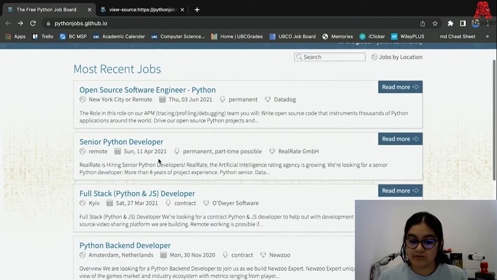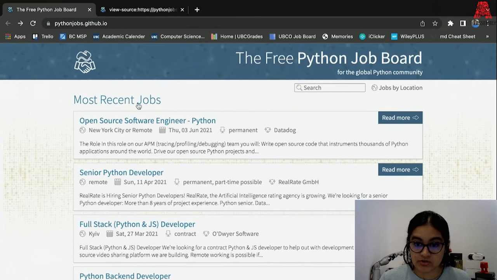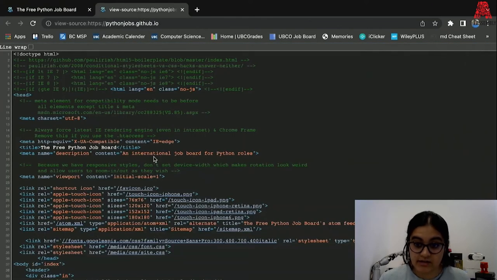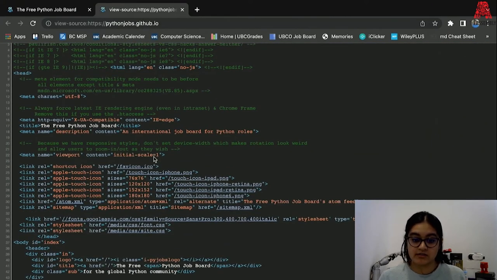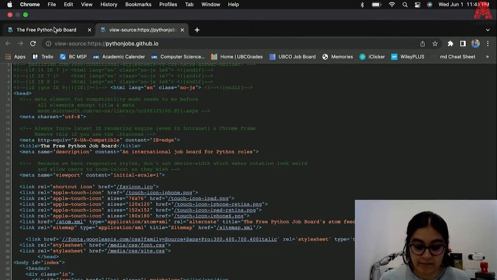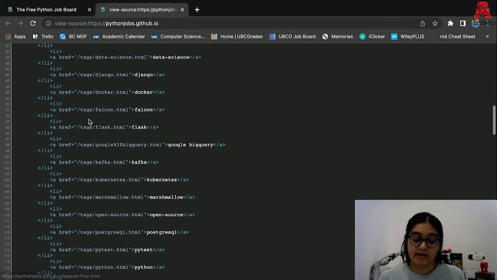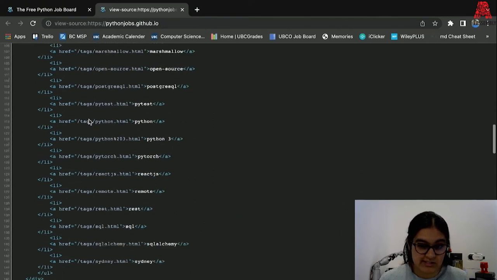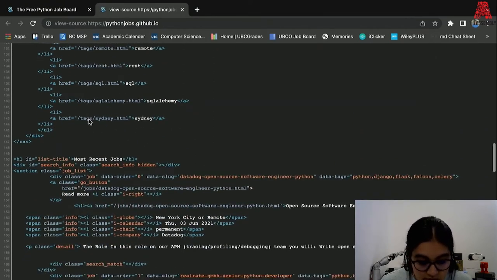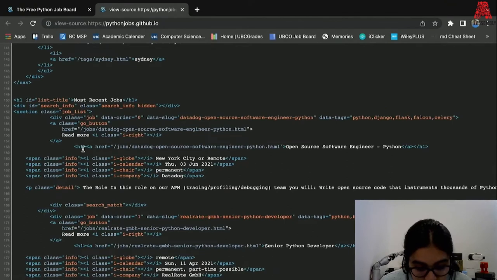The first thing we have to do is check the source code. And here we have the entire HTML code that is supporting this particular website. When we search for the heading titles of each job description, we find here that the H1 is used to refer to the job title.